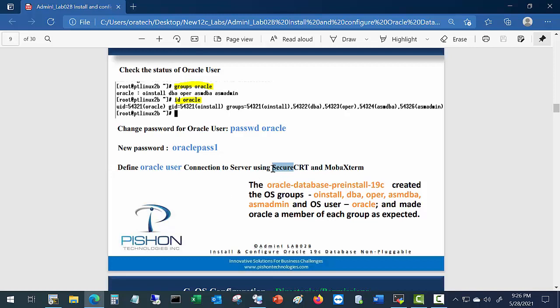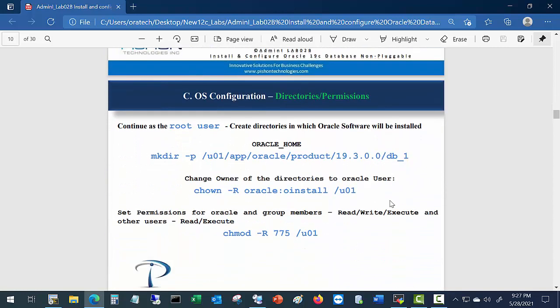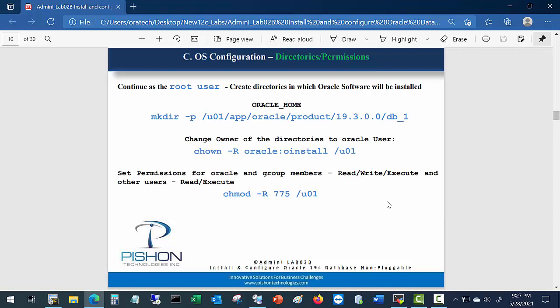So now we have created SecureCRT and MobaXterm connections to our server. We are still configuring the server. Now, we are going to create the directories that will be required to install Oracle. Because the first name of this directory starts with a slash, meaning it's from the root directory, only the root user can create this first directory. So we can actually create just this one, and then the Oracle user can take over and create the rest. But why don't we just create everything?